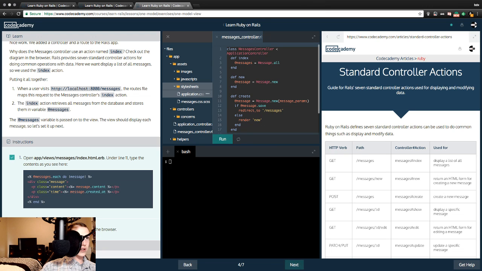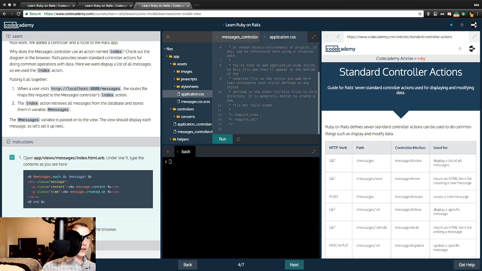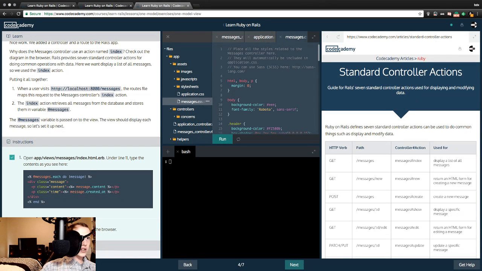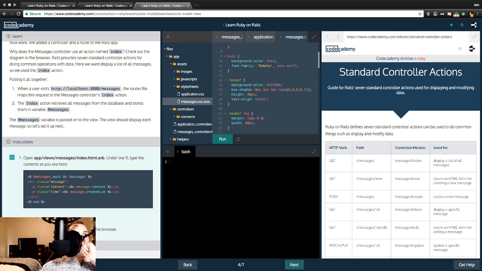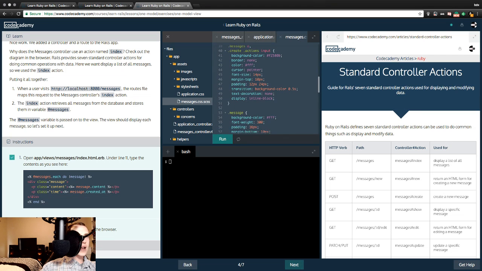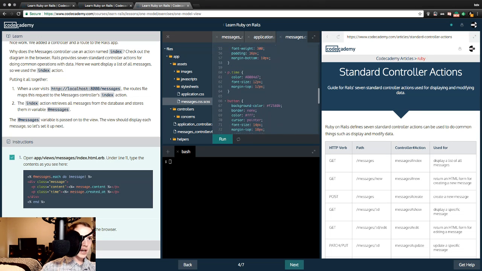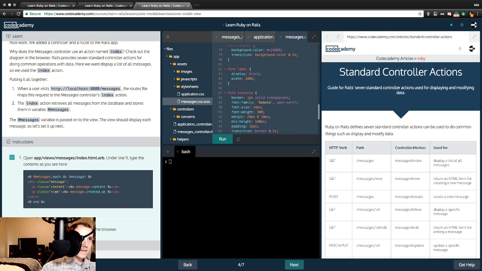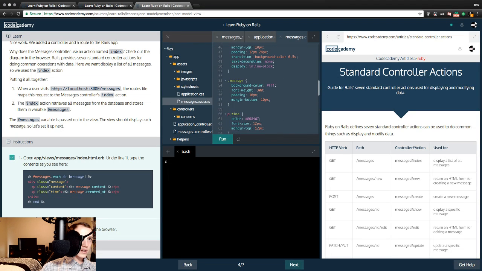I think it's application. No? Messages? Okay, messages. And dot something. Classes are periods, IDs are hashtags, right? In CSS? Yeah. So it was dot message, which is what we updated. And what else? Now we check over here.